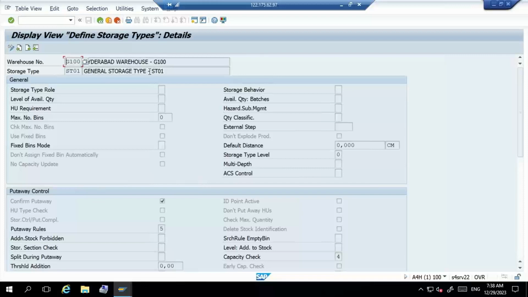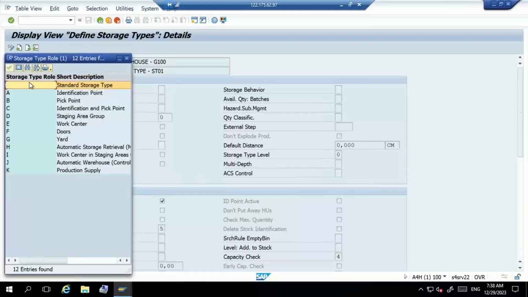How do I say it is a standard storage type and the other one is not? Simple. Here you check the storage type role. If it is blank, that is a standard storage type. If it is a standard storage type, there will be n number of bins, and ideally we maintain stock in those storage types. The remaining are all non-standard storage types, like doors, yard, work centers, quality inspection center, and so on. For all of these there will be only one bin, so no putaway rules are needed.